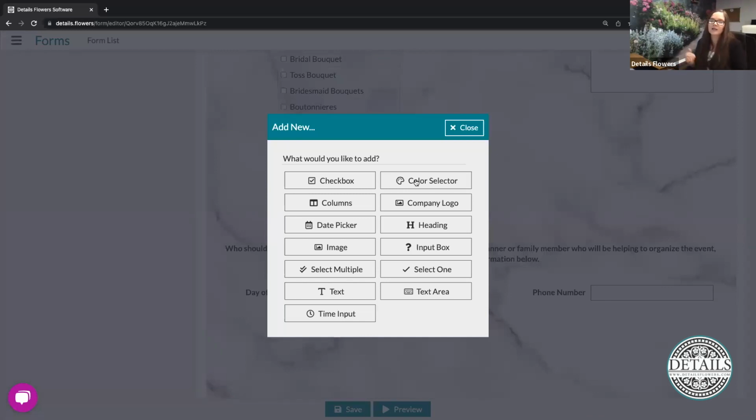You have a color selector where your client is going to be able to select the colors for their event. This color selector is going to be the exact same one that we have on our worksheet. So what you guys will normally use there on the worksheet is going to be the same thing for your client. They'll be able to go in there and pick their own colors.